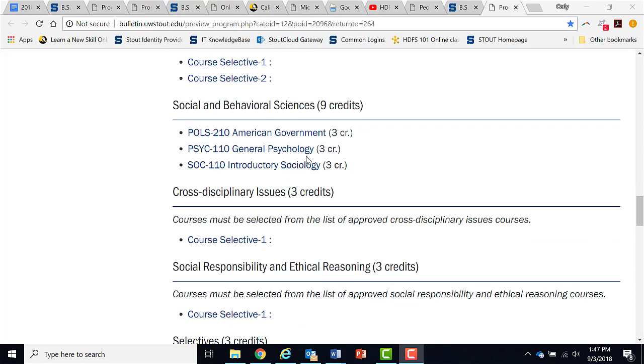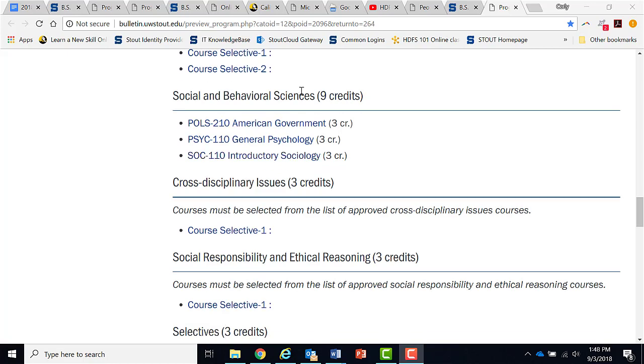The next general education category is called social and behavioral sciences. And in this area, UW Stout and the HDFS program have outlined exactly the 3 courses that you'll need to take in order to meet your 9 credits for this category. All students will take an American Government class, Political Science 210. We'll also take Psychology 110, which is General Psychology, and Sociology 110, Introductory Sociology. That will give you the 9 credits that you will need and will satisfy this category for you.